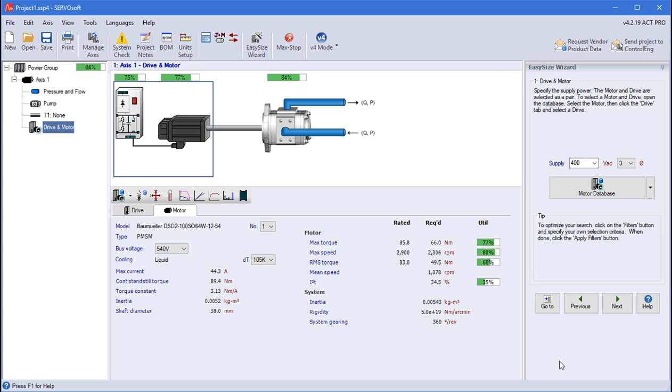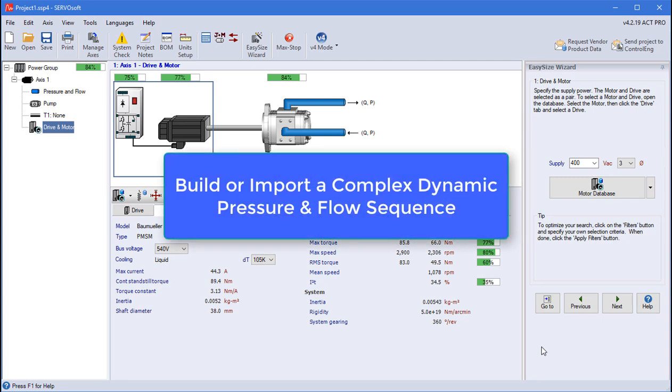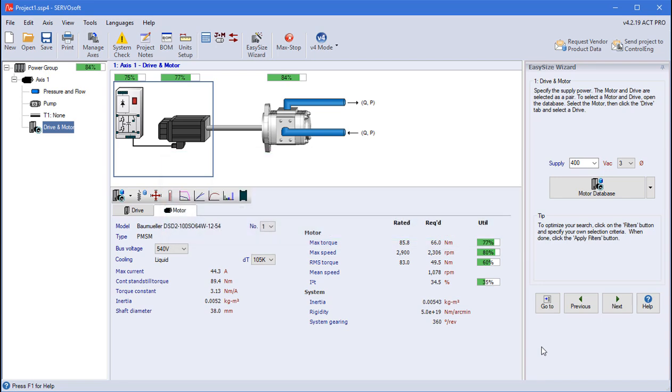And that's it! I've just sized a servo pump axis, including the pump, motor, and drive. Of course, we could insert a coupling between the motor and pump if we wanted to. However, I want to show a few features that highlight what the servo pump feature can do. I have sized just a servo pump axis based on a very simple sequence. However, the pressure and flow sequence can be as complex and dynamic as needed. So I will go back to the sequence.